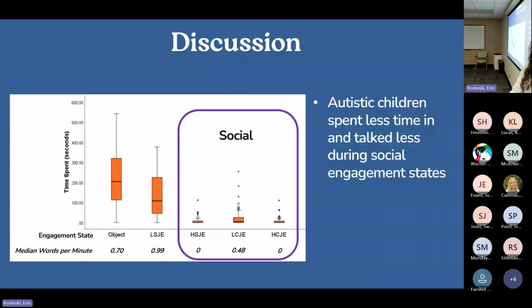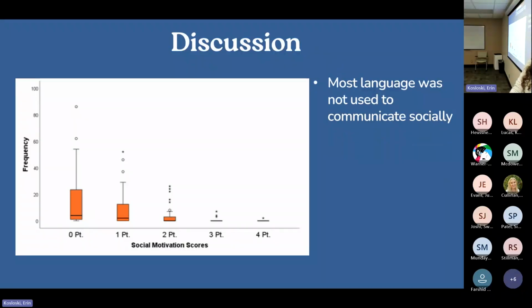So what does all this mean? I put the box plot up just for reference. So as we said, autistic children spent less time in and talked less on average during the social engagement states. And that was in keeping with the previous findings that they're spending very little time in the coordinated joint engagement. And as we predicted, they're talking less in these social states. Additionally, most of their language was not used to communicate socially. So most of it was these 0 point and then 1 point utterances.